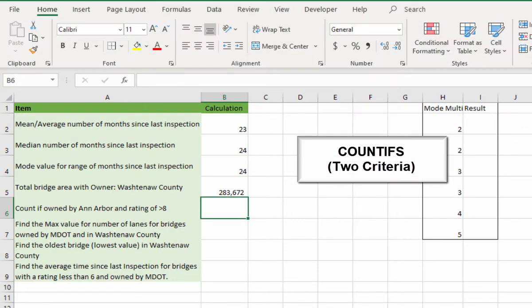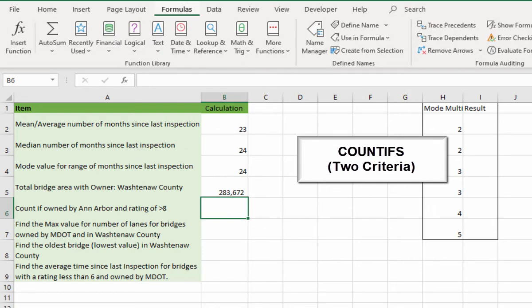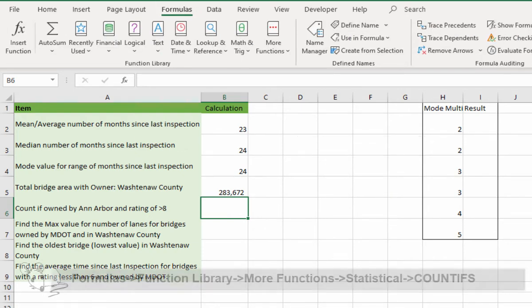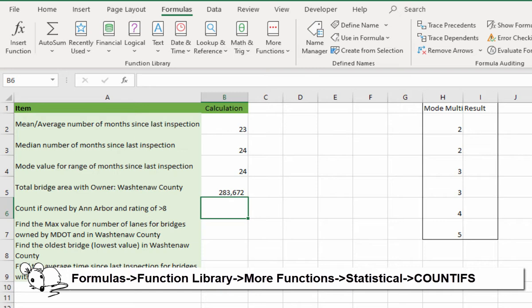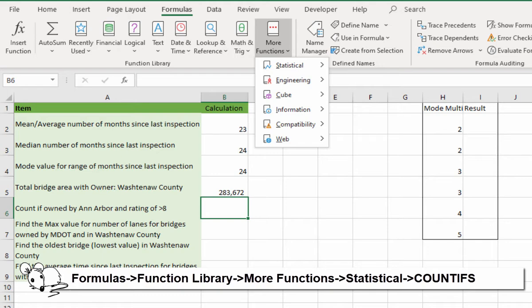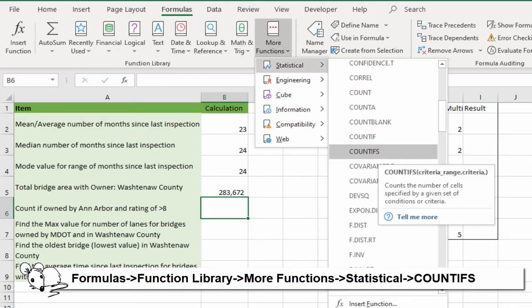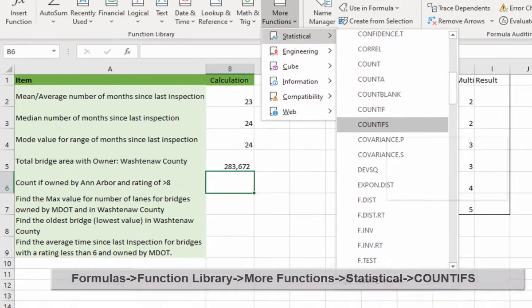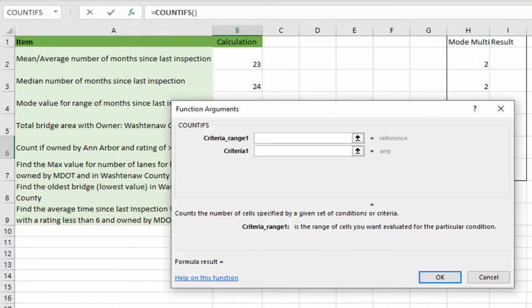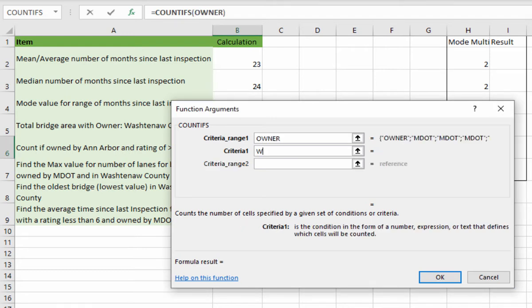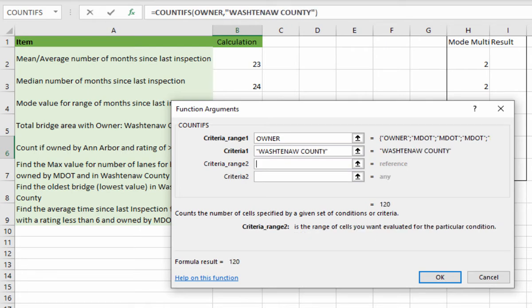We can use COUNTIFS to calculate how many bridges in Washtenaw County have an excellent rating. My cursor is on B6. Go to Formulas, Function Library, More Functions, Statistical. Click on COUNTIFS. The function arguments will open. First, enter the criteria range, owner. And the criteria will be Washtenaw County. There are 120 bridges in Washtenaw County.